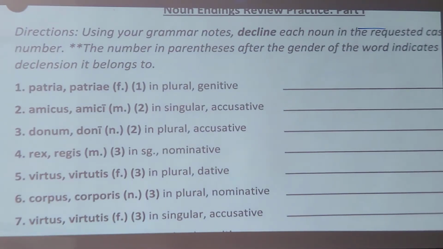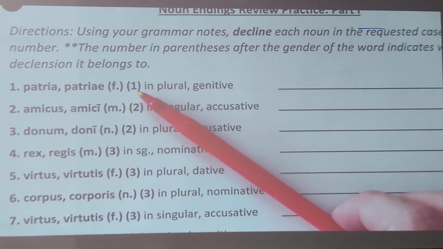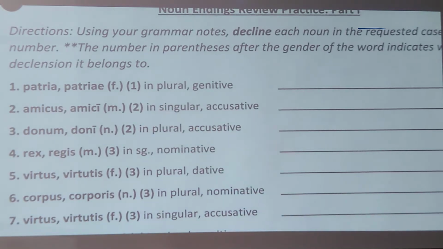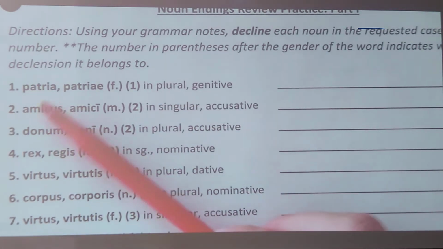So using your grammar notes, we're going to decline each noun in the requested case and number. And I did give you a little help here. I put the declension in parentheses over on the right. So let's get started with number 1. We have the noun patria, patriae.